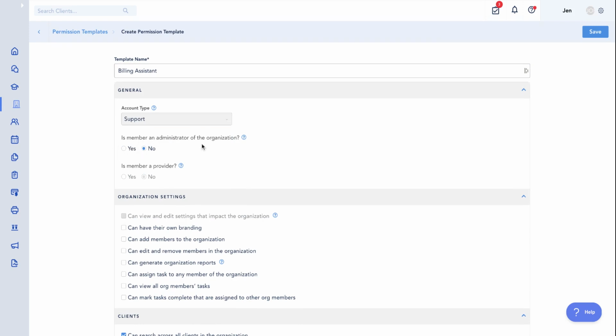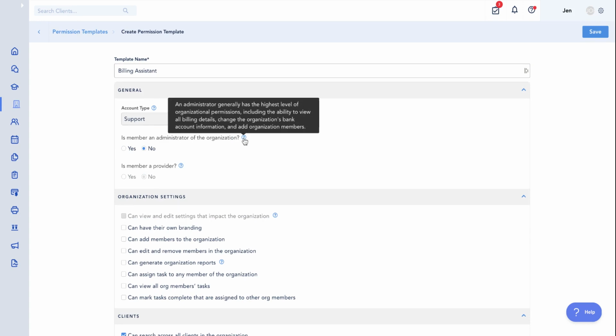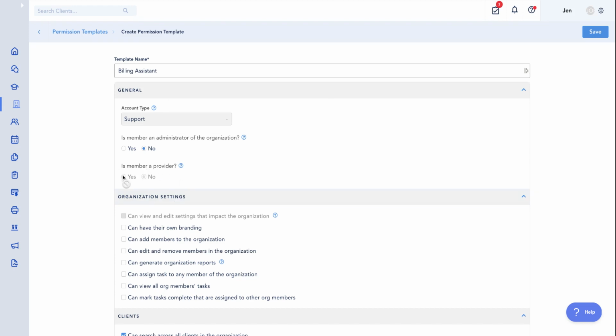Is the member an administrator of the organization? Again, you can reference the tooltip here on what that might mean if someone is an administrator. Generally, this is the highest level of organizational permissions, including the ability to view all billing details, change the organization's bank account info, add org members, things like that. And because this person is a support member, you will not be able to set them as a provider here. So again, if I toggle to standard, this individual could be a provider and it will actually default to being a provider because oftentimes they are.